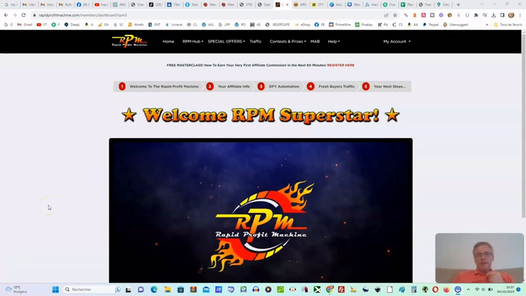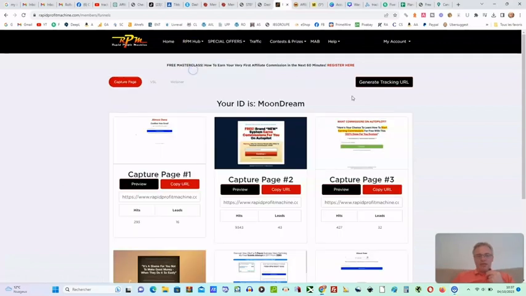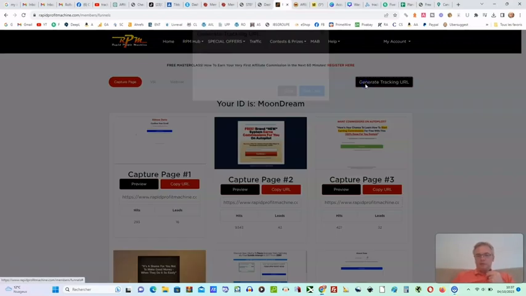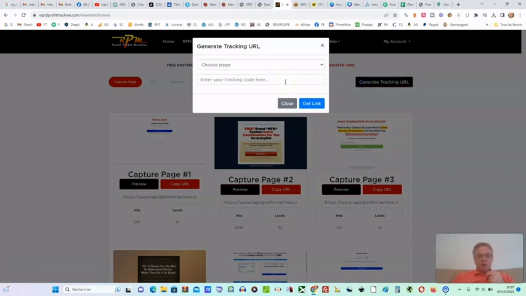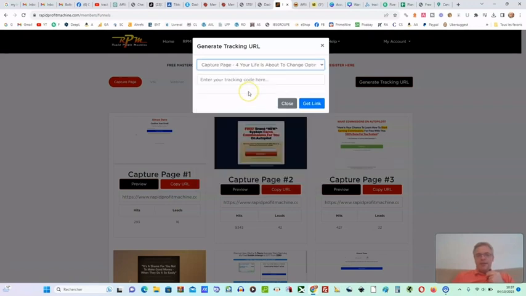So to track your link with the APM system, you simply go to RPM Hub, your funnels, and then you click on Generate Tracking URL. You choose the page you want to track. Say we want to track capture page number 4, and then here you enter your tracking code. So your tracking code can be whatever you want.